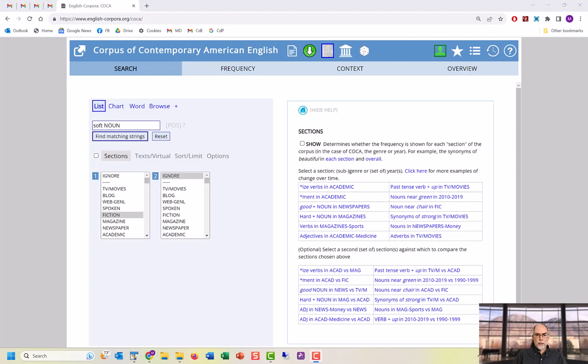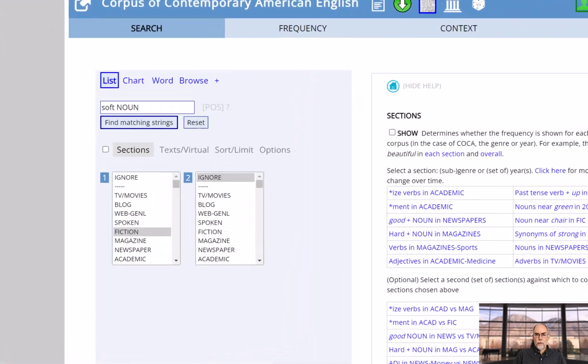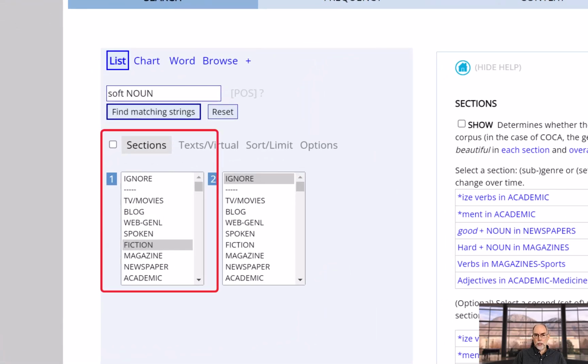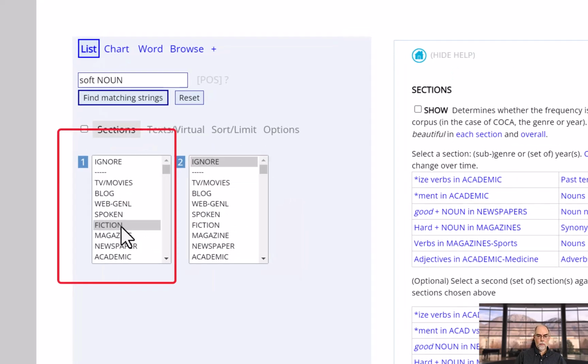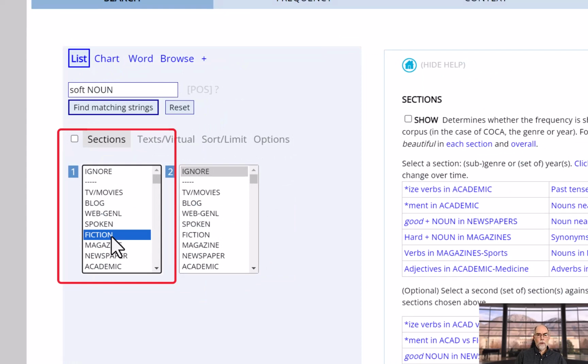Before we discuss how you can sort and limit in the KWIC page, we should note that with all of the corpora at EnglishCorpora.org, from the main search page of the corpus, you can limit the search to just a particular section of the corpus. For example, this limits the search for soft noun just to the fiction section in COCA, the 1 billion word corpus of contemporary American English.